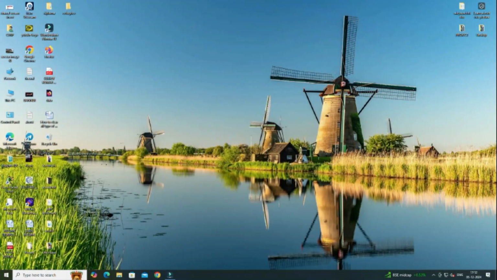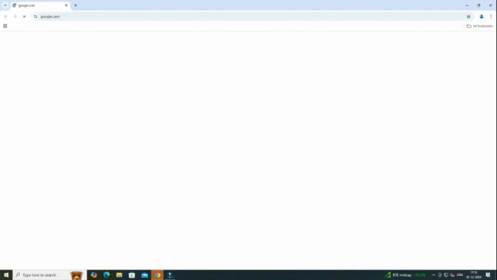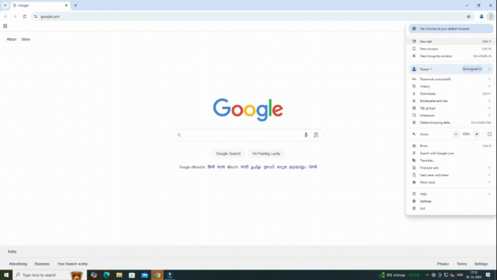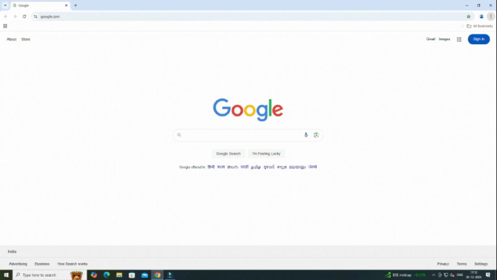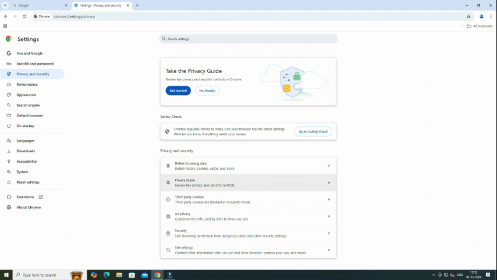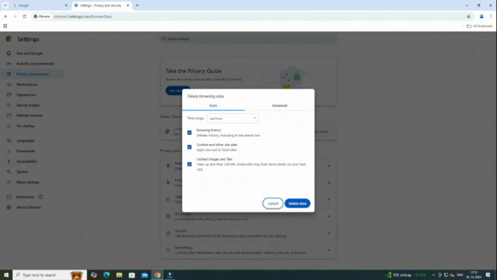And the fifth method is to clean the browser history or temp files. This is the Chrome browser. Just go to the settings option, and again go to the privacy and security option. Here the browsing data, temp data. Just click this option here.